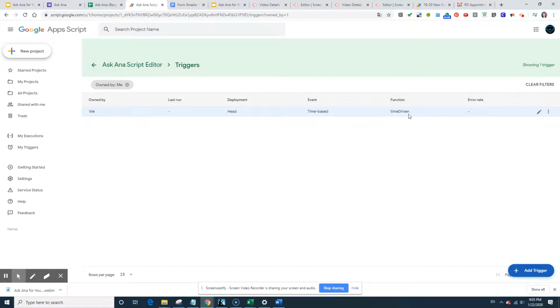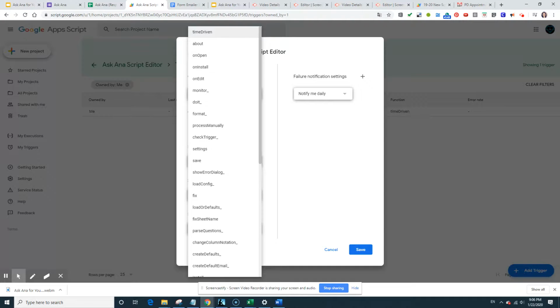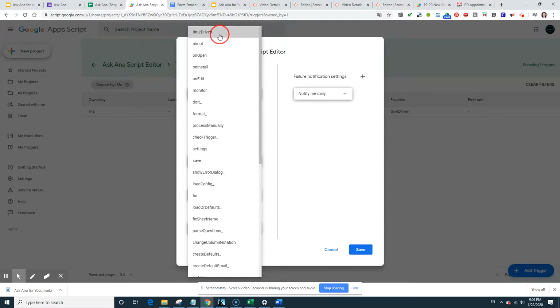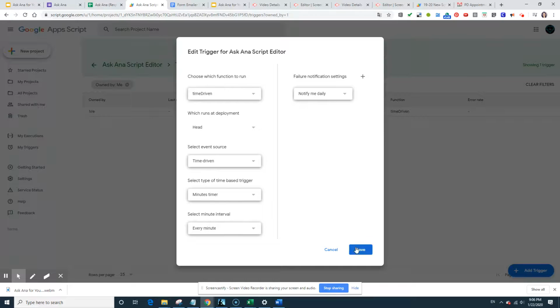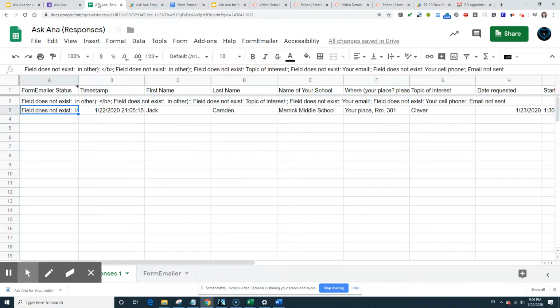head, time-based, time-driven. And let me just modify that. Time-driven, time-driven, minutes timer, every minute. These are the options, and this is time-driven. If there's something that happens, you'll get a notification daily. So here we have it. Not sure why it is flashing like that. Maybe that's what it needed to save. So here in this field, it says field did not exist, topic did not exist. I think it's because I took out all of the options. So not a problem.